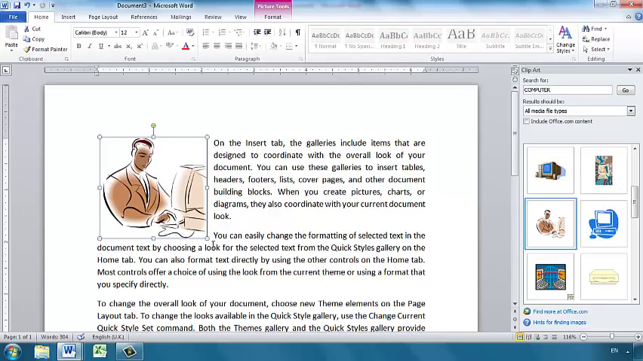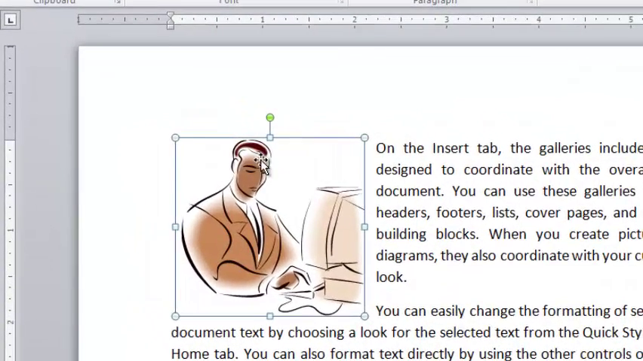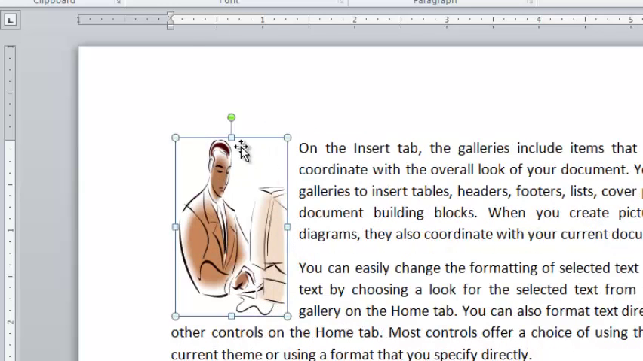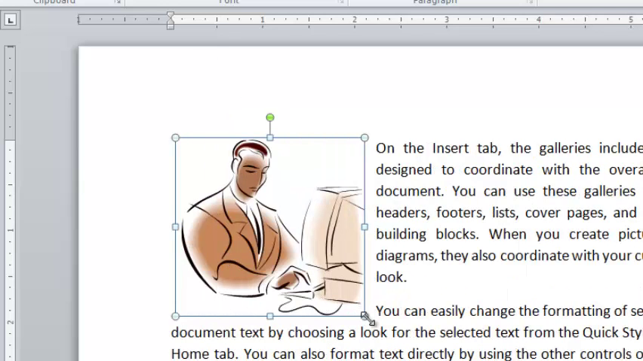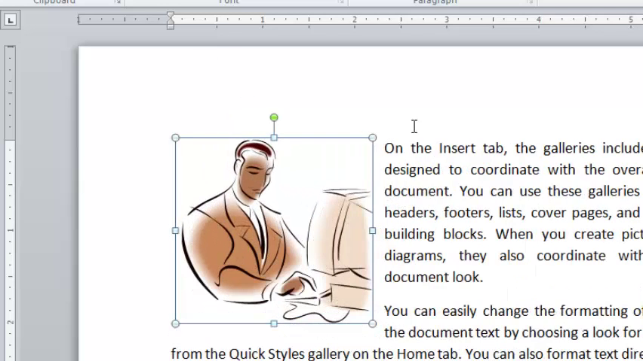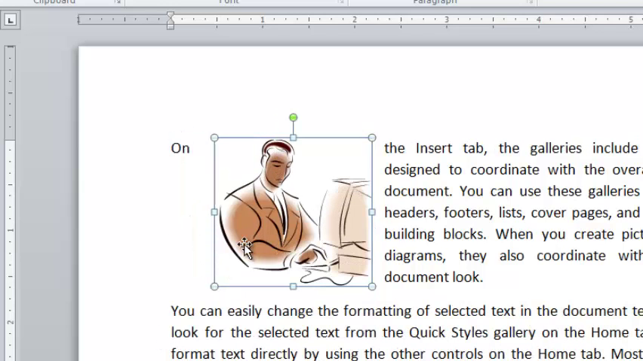I can also resize the image. Now remember, when you are resizing pictures or clip arts or even shapes, do not resize them from the sides. For example, if I drag here, I'm going to lose the proportion of the image. So always resize diagonally. Use these corners to resize the image so that you maintain its proportion, right?